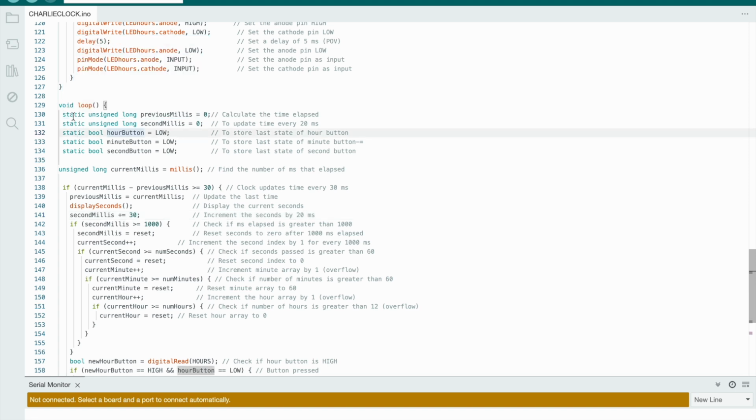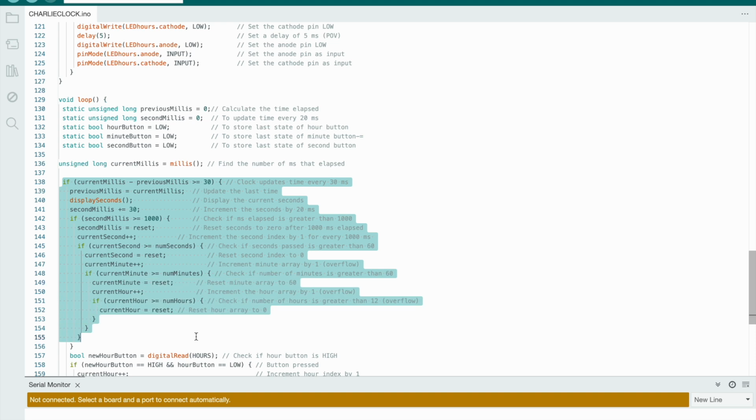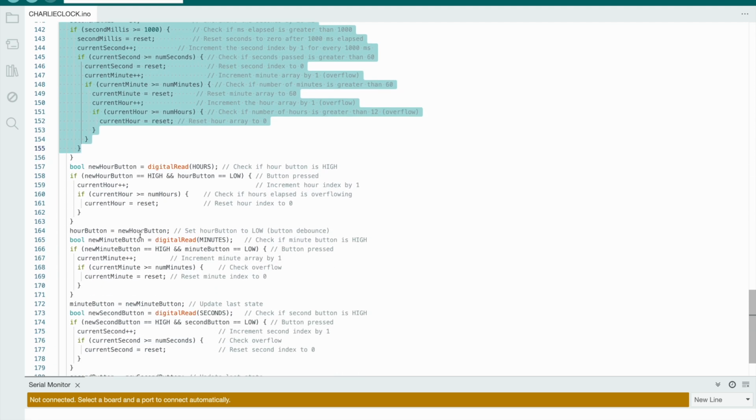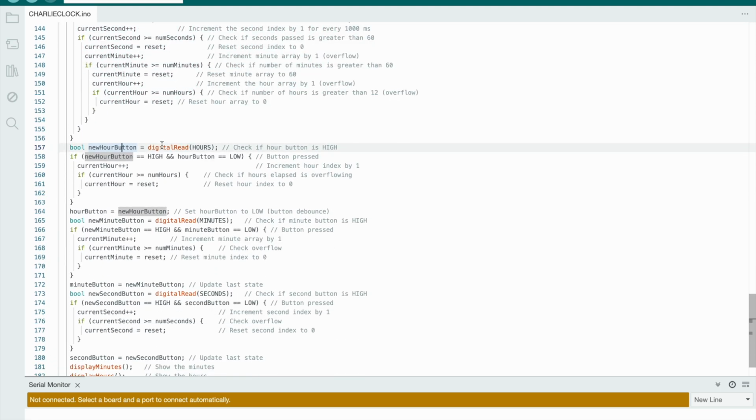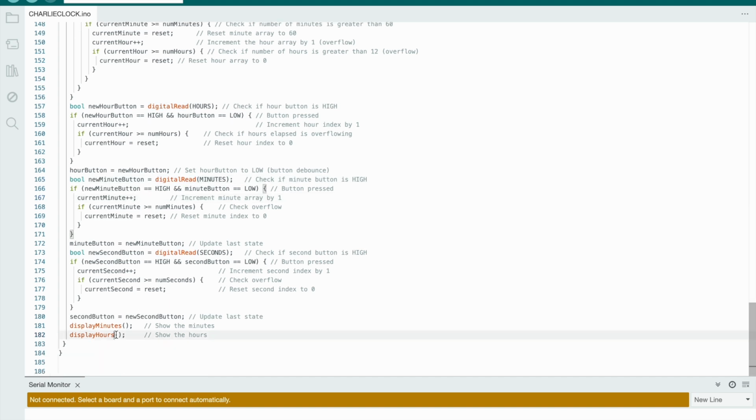Finally, in the loop function, we define our variables again, and then this code right here increments the time every 30 milliseconds and checks if any of the arrays defined earlier are overflowing. If they are overflowing, they reset back to 0. And then there are inputs for the hours, minutes, and seconds, which are wired to buttons, and if any of them connect a digital high, then the time is incremented by 1. And then finally, the minutes and hours are displayed.